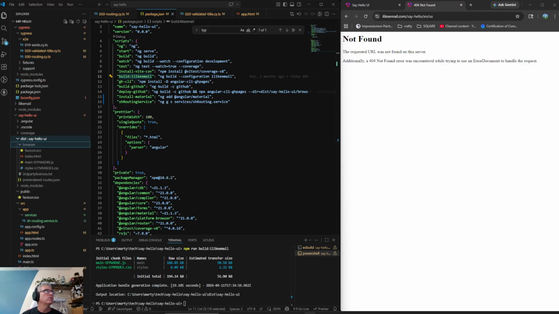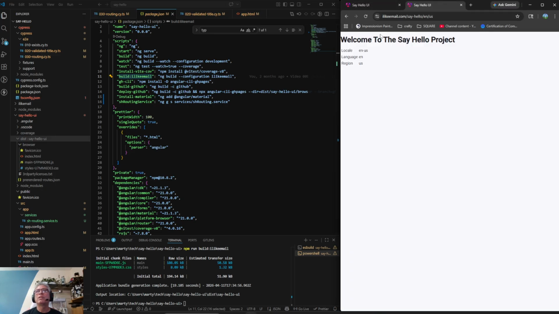So say hello UI, dist, say hello UI, browser. And they have this file called pre-rendered routes. I have no idea what that's all about. But now we're going to reload this. And here we go. And it's working.